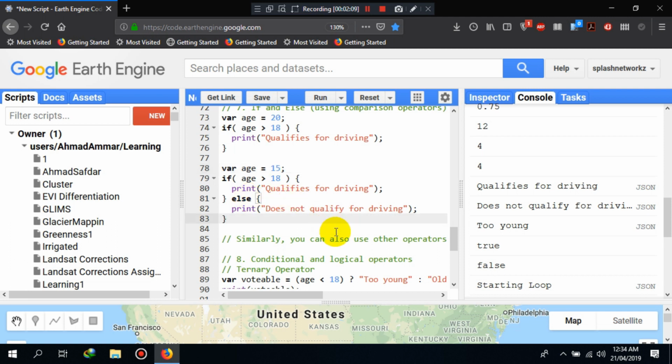Here you can also use other operators. For example, if we have a condition in which two numbers are to be checked if they are equal, we use the double equal to sign here like this. There are many other operators like equal or greater than that we can use in these conditions.